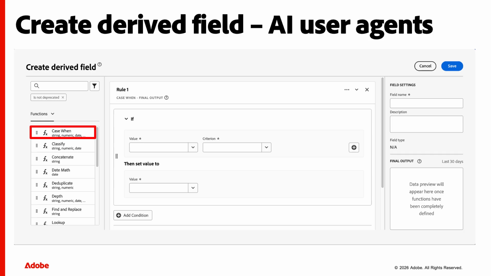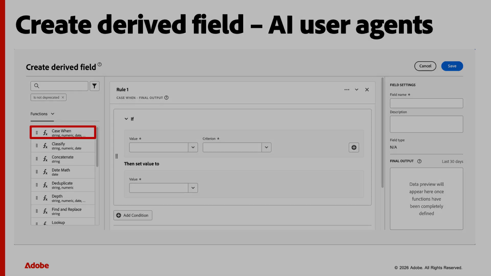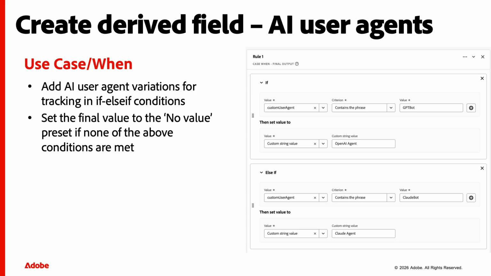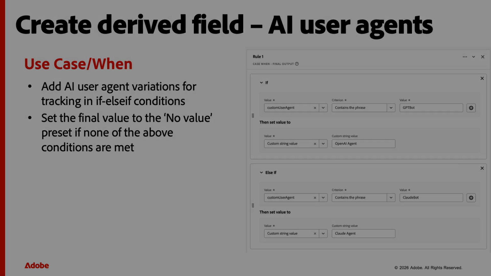For the first derived field, use a simple case when formula. To get the rule started, we'll look at the treatment for GPTBot. If the user agent contains this phrase, set the custom value as OpenAI agent, or a value of your preference. Do the same for other AI agents and subsequent conditions. Review the documentation on Experience League for additional examples of detection signatures.